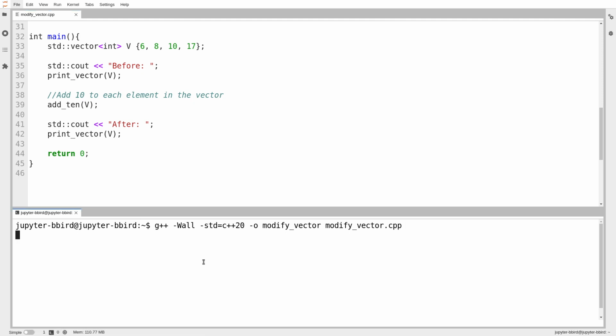So I want to run the program the way it's currently written. And we haven't seen the function that we're calling on line 39, but I will show you that it does not work. So the goal of the function on line 39, apparently, is to add 10 to every element of the vector. So I should expect it to be 16, 18, 20, and then 27. But it isn't. When I'm done, I just get 6, 8, 10, 17.